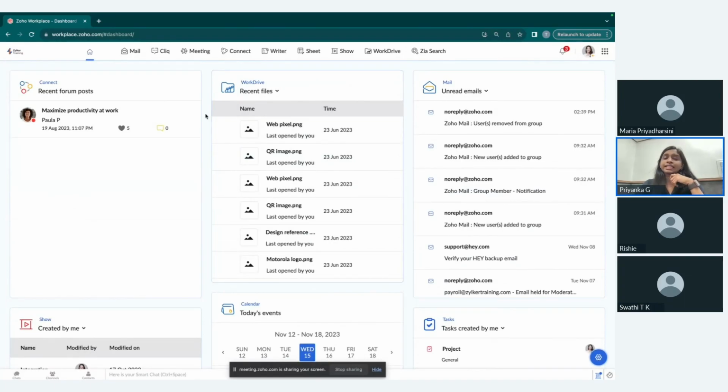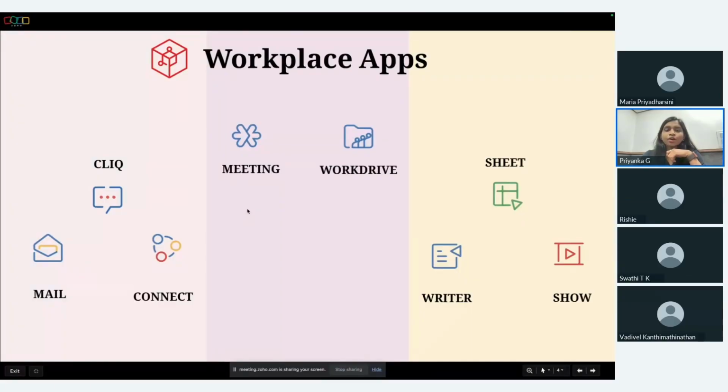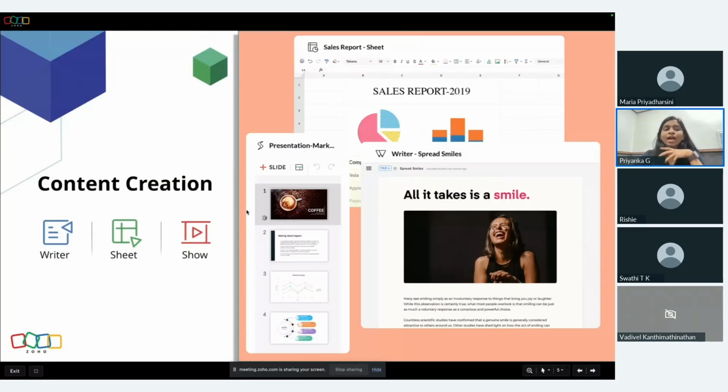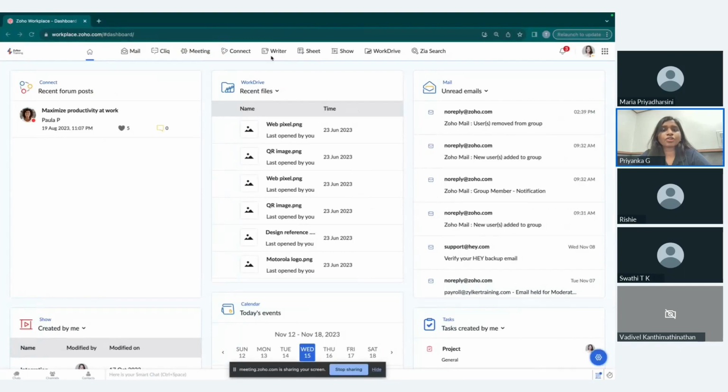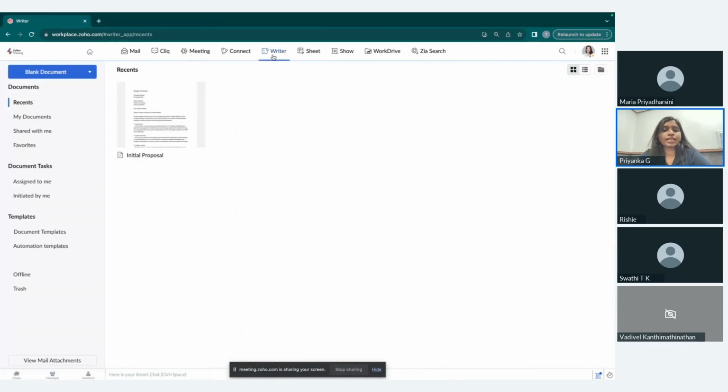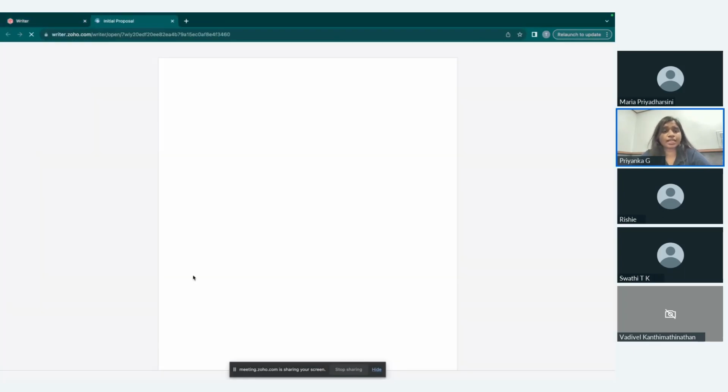To put it in simple terms, for you to create content, you have Writer, Sheet, and Show. Writer is a documentation application where you can create documents and collaborate. Sheet is where you can update all of your data and info in an enhanced manner. And Show is for your presentations. For you to see the particular apps, let me show you. Here on the top, you have Writer, Sheet, and Show. I'm going to click on Writer and select a document.